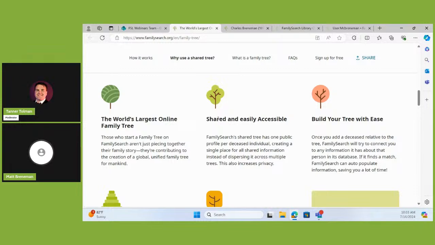Secondly, it's easily shared and accessible. Ideally, there is one public profile for a deceased ancestor. So sometimes there are duplicates. And if you have questions about duplicates, there is a webinar on that. But ideally, there is one profile per deceased individual. And so everyone can contribute to that profile.